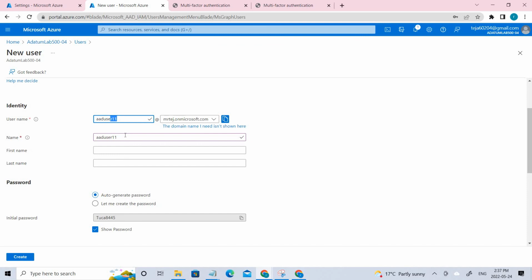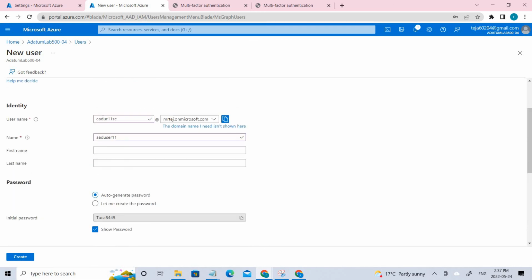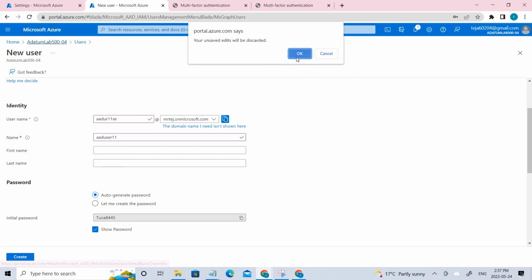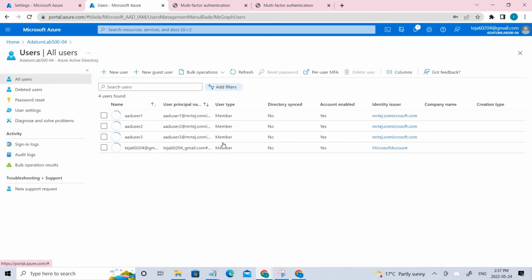Similarly, you have to create users 2 and 3, but in this case it should be just a user. You don't have to assign anything. Once you're done with the 3 users, the next thing is you have to assign them the premium P2 licenses. When you go back here, you can see we have created the users. Now we have to assign them to the premium P2 that we activated before.